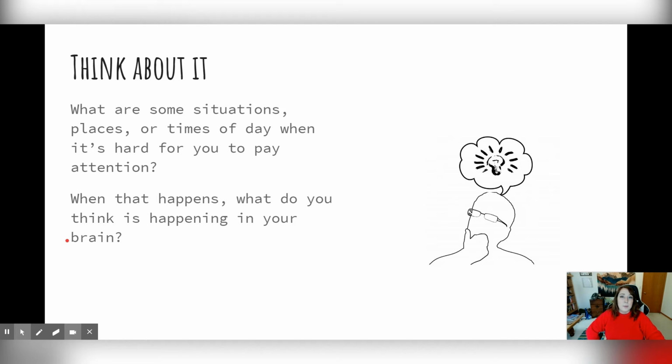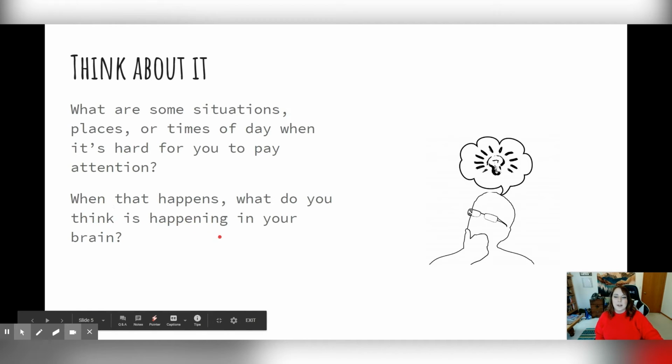We've been learning a lot about our brain in the past few weeks, right? We've learned about the different parts of the brain. We learned about our prefrontal cortex, which is our wise leader. We learned about our hippocampus, our memory saver, and our amygdalas, our emotion centers and security guards. So what do you think is happening in your brain when it's hard for you to focus?